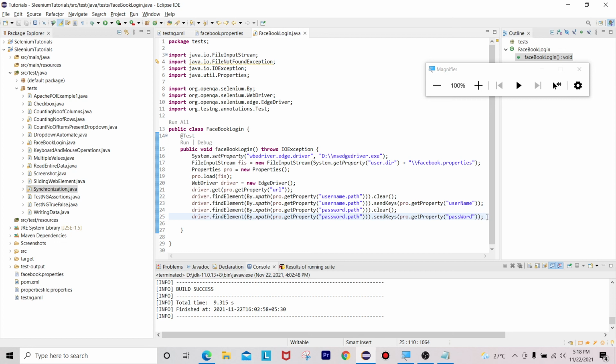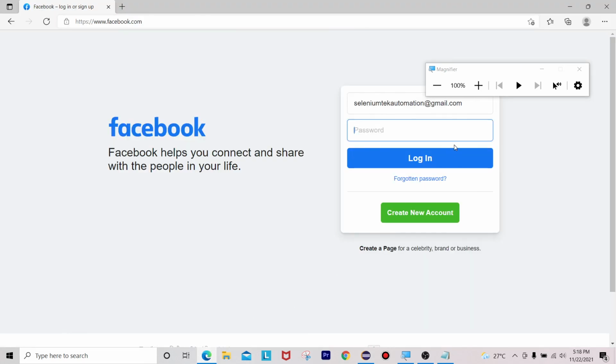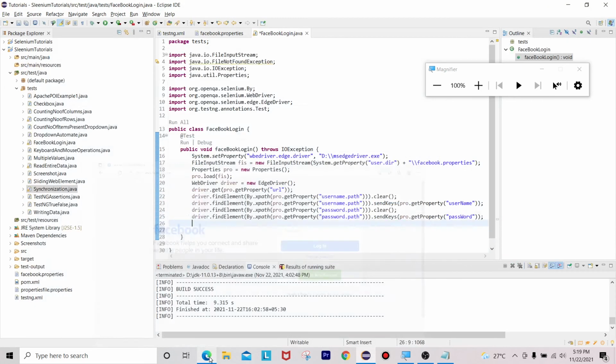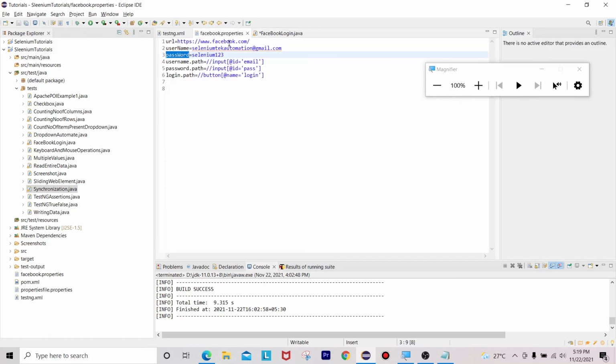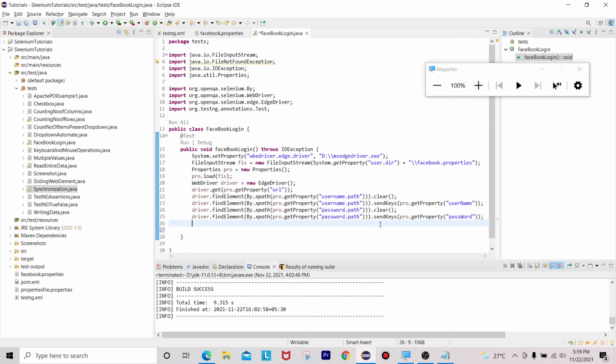Once you enter that password, I want to click on the login button. This XPath I also mentioned inside my properties file only. You can see here this is our XPath for the login button. In the same way you can copy this key and paste it here. Let me copy property.getProperty of, driver.findElement(property.getProperty of login.path), that is the key. Now .click, the click action I'm going to do.